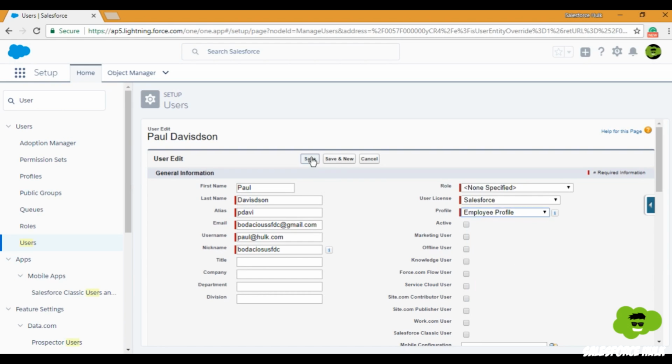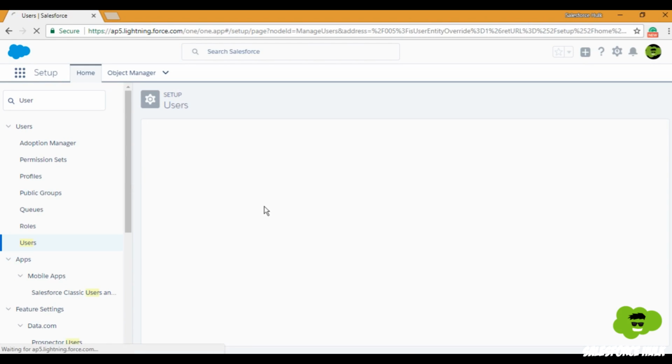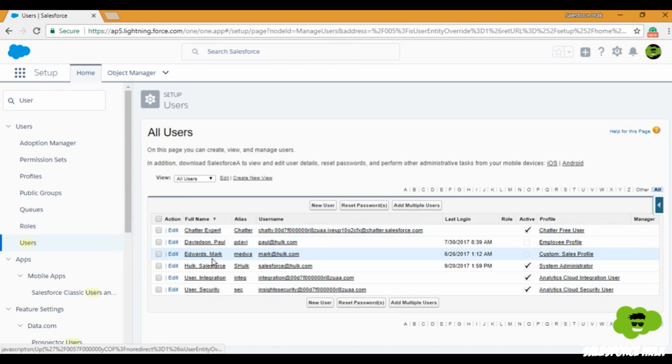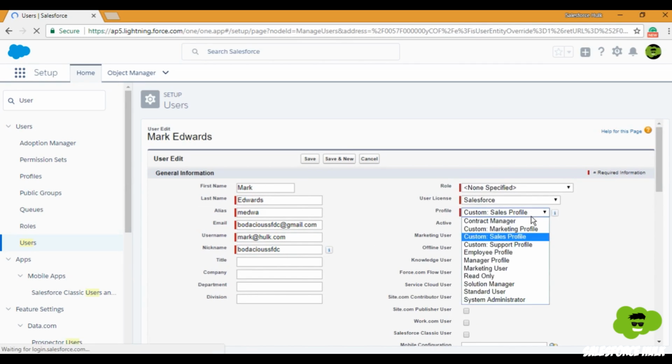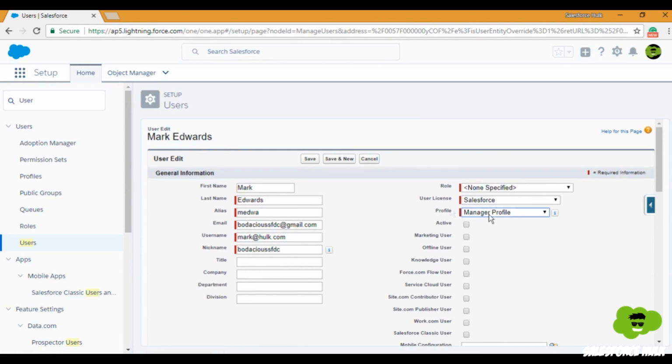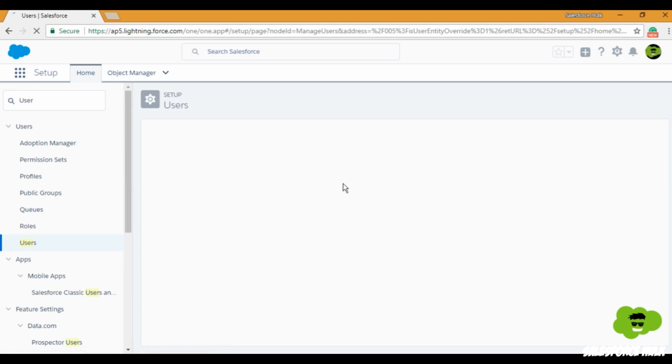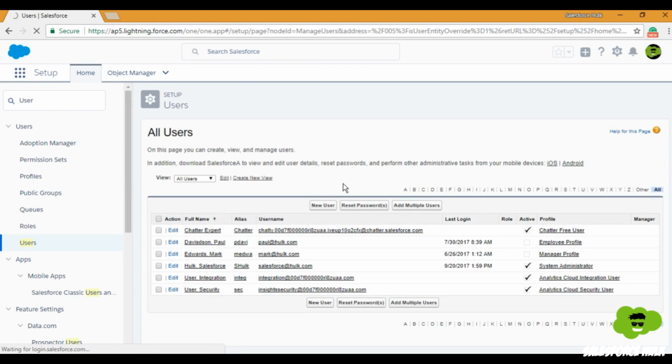Like to Paul I want to make him employee, and there's another one over here who is Mark. To Mark I want to give him manager profile. So over here it is manager profile, and then save. Now Paul will only be able to see the records of bank account, whereas Mark will be able to read, create, edit, delete the records of bank account object. So this is the basic difference, and this is how you will set object level security on profiles.